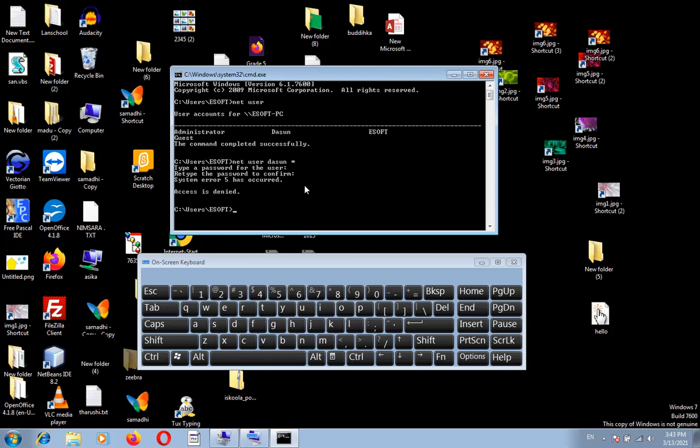Check whether you are getting the same error. Please type 1, 2, 3. Later you can change it and give a strong password. So when you type net user, type your own username, whatever you can see here, Dasun or whatever. Net user Dasun asterisk. Then press enter. Then it's asking to type a password. There you type 1, 2, 3. It will not display the typing, but type it like that. Then press enter. Again it will ask 1, 2, 3. It also won't be shown. Don't worry. Press enter.